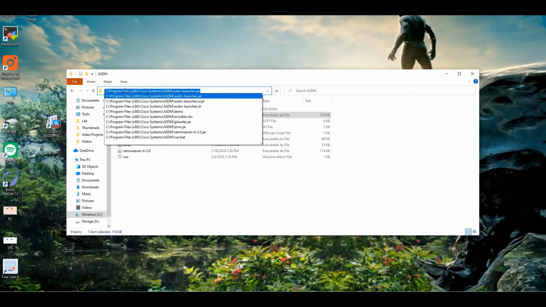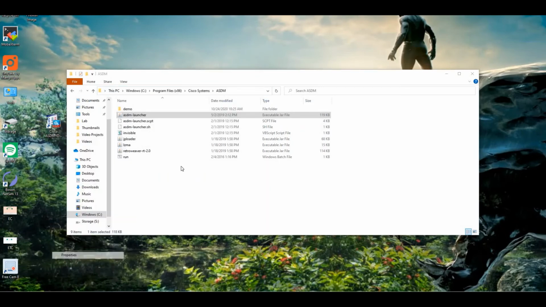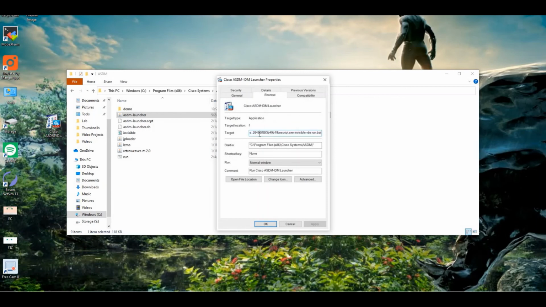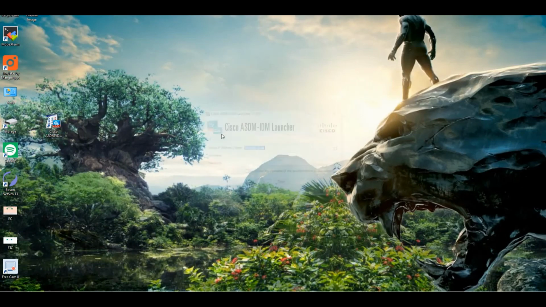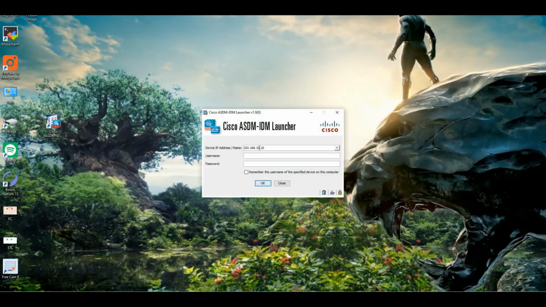So I just copy this and I go to properties on the app, and right here I'm going to set my target location to go there. I'm going to hit apply, hit OK, and now when I double click this, it should open now. So now I can go to that IP address. I didn't set a username, but I had admin set as the password. So now we should be able to log in.